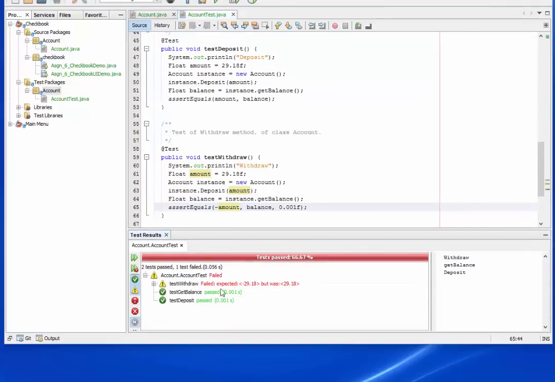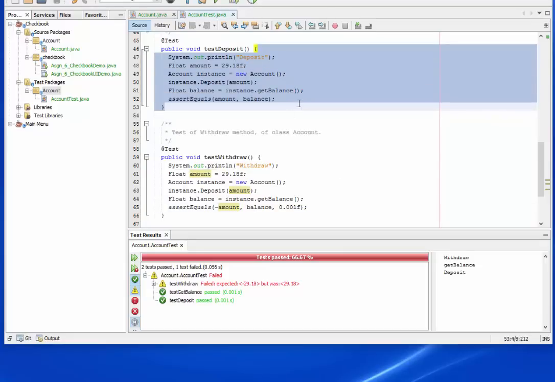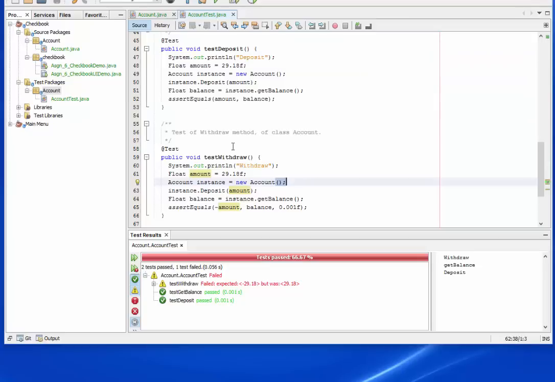And if you look at this, it says test withdraw failed. Get balance worked, test deposit worked. And if you look at it, we've got a copy paste error going on here, because all I did was copy all this and paste it down here, and I failed to change deposit right there.